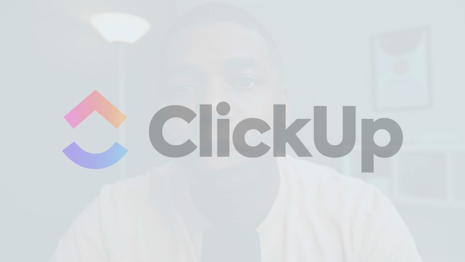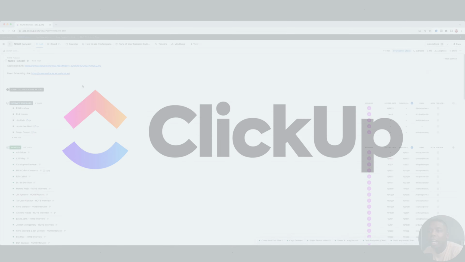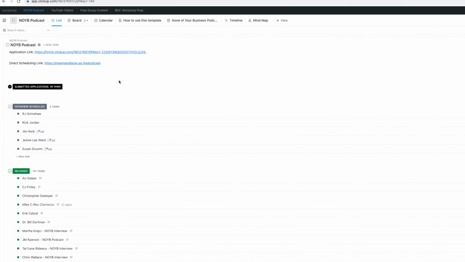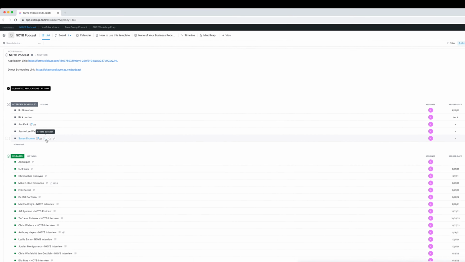Secondly, this project management workflow is built in ClickUp. However, any of the other project management softwares can do this as well. Now, the first thing that I want to showcase is the actual workflow using what are called statuses. Inside of this list in ClickUp, we have several different statuses. Let me show you what each one of them are.